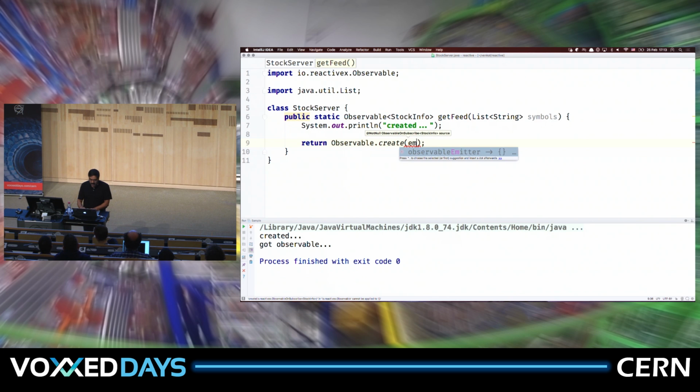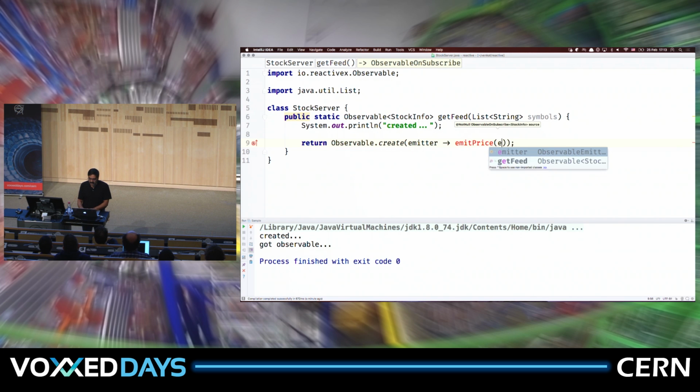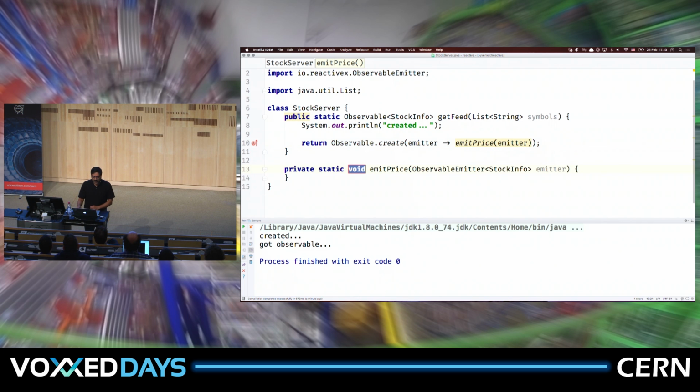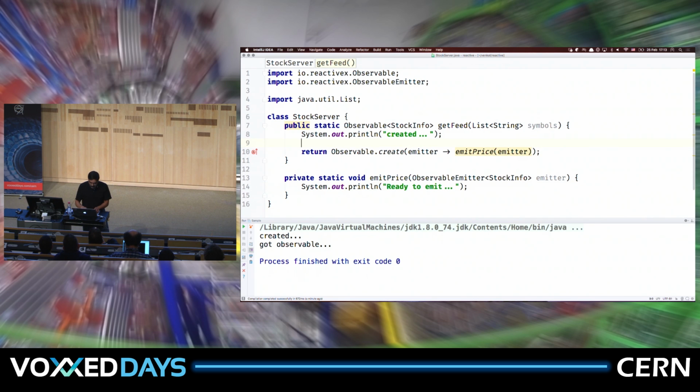So in this case, I'm going to call an emitter, and then I'm going to simply say emitPrice, and then I will send the emitter to it. Well, that, of course, requires an emitPrice method. So I'm going to implement the emitPrice method, which is a void method right now. But here, I'm going to simply say "ready to emit." So that's basically the next step, a little baby step I've taken right now. If I go back to this code and run it, well, notice that in this case, it starts up.